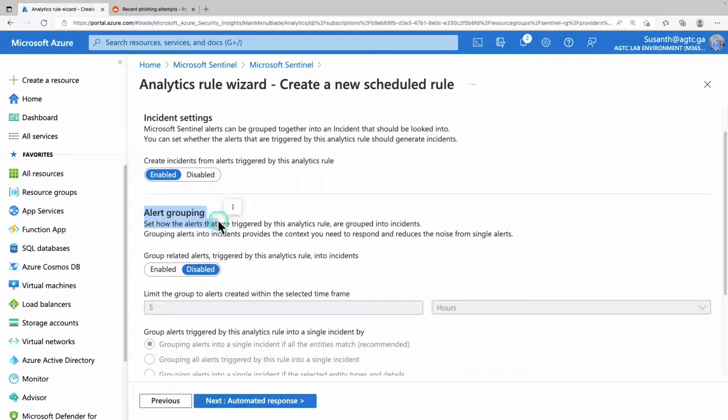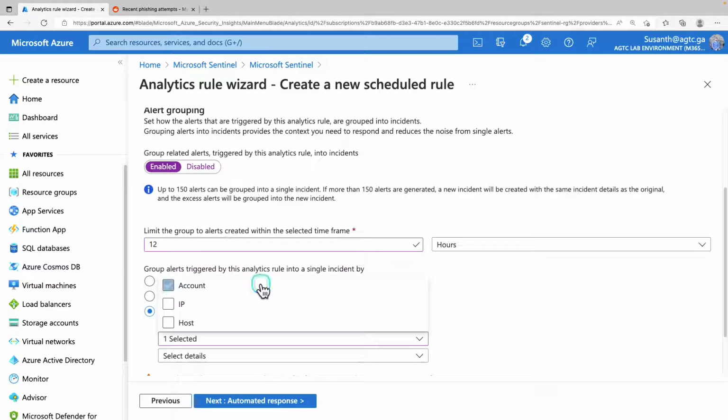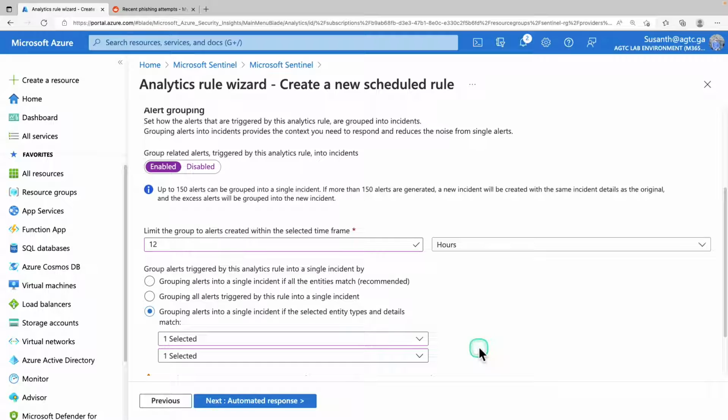So go under alert grouping and instead of disabled, click on enabled. We're going to modify the limit, the group of alerts created. Instead of 5, I'm going to select 12 hours. So I'm going to change the grouping of alerts into a single incident if the selected entity types and details match. So it is more refined and controlled. Under entities, we are going to select account. Under alert details, click on name.